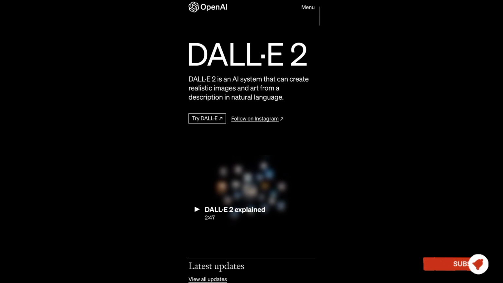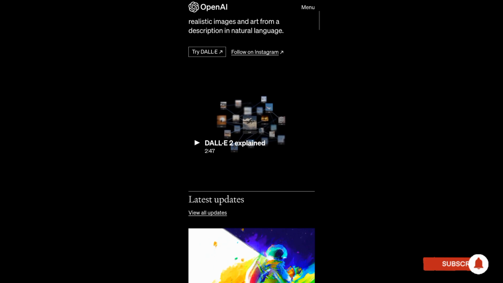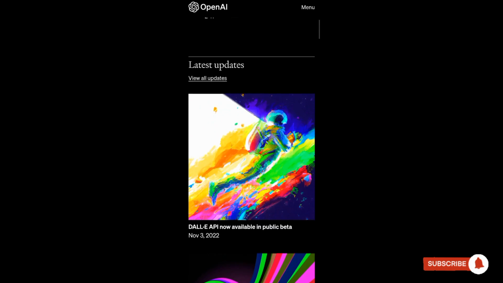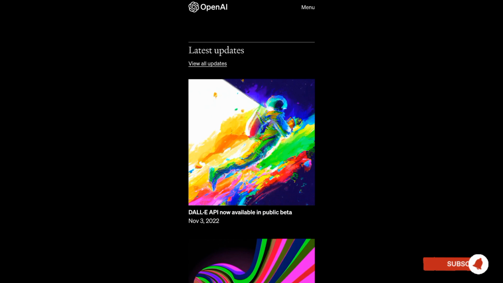Now let's start by searching DALL-E 2. It is under OpenAI, and DALL-E 2 is an AI system that can create realistic images and art from a description in natural language. You can see the latest updates here, like the DALL-E API is now available in public beta.